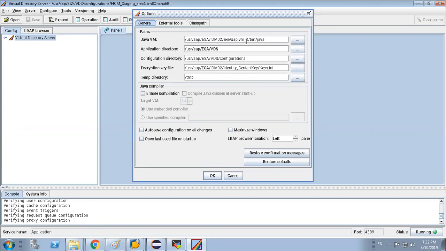This is where you have to provide your Java version. By default, the Java VM, application directory and configuration directory will be coming up. You only have to provide your application key file. The other day we added this key INI file. But when we opened through this Unix, we have to open this one again and add it again.